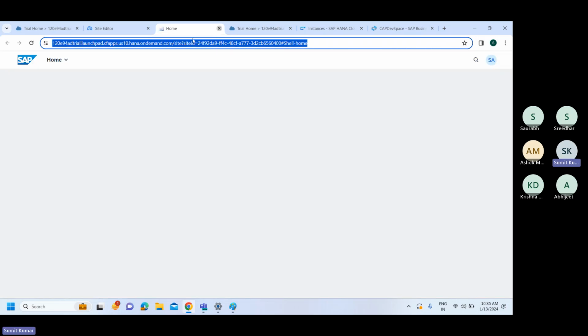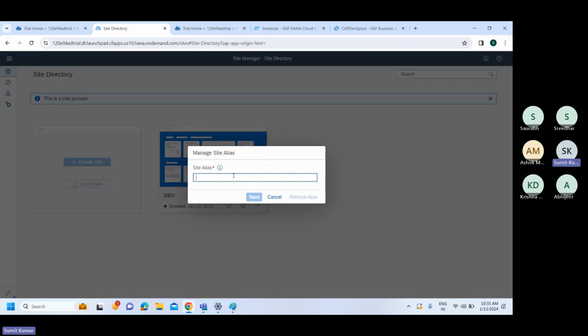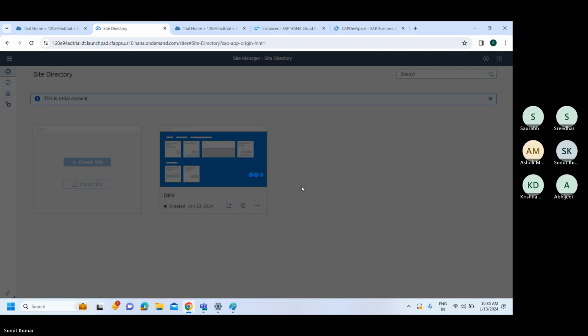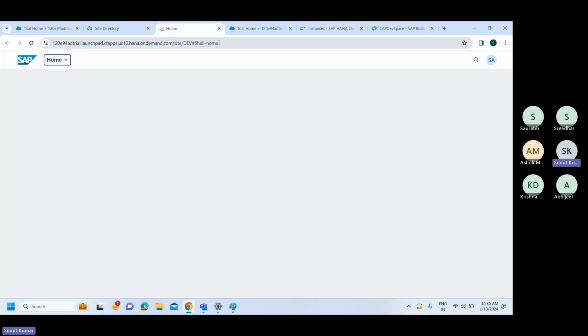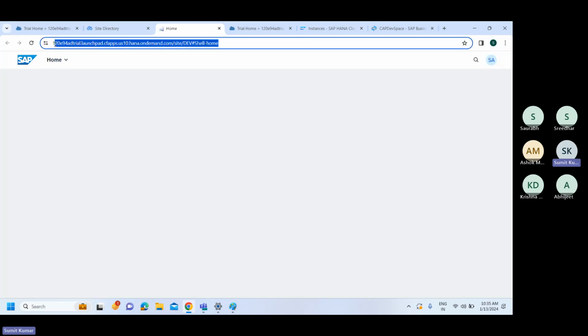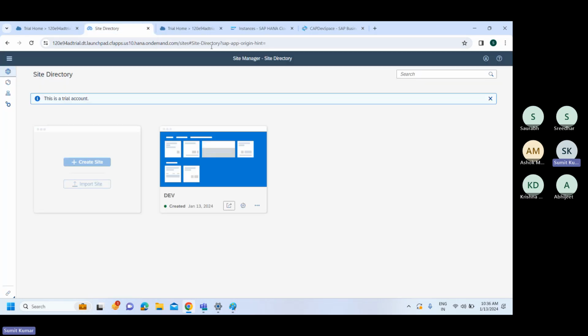So what I'll do is I'll just close this, go back, and here I'll simply say manage site alias. So I'll just give my site alias called dev. So whenever someone would like to use that, I'll just pass them this particular URL, go to site. And this now looks like a genuine launchpad, right? So where my end user can easily go ahead and work. So I'll just pass on this URL, and this is the particular URL onto which I'll ultimately add my content.